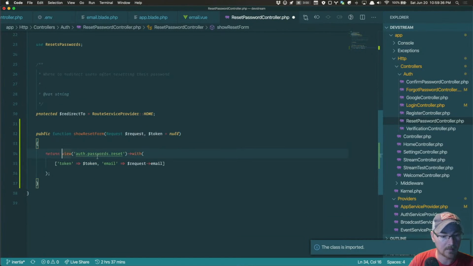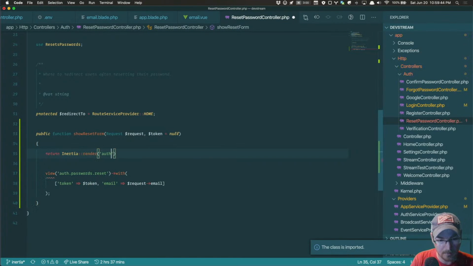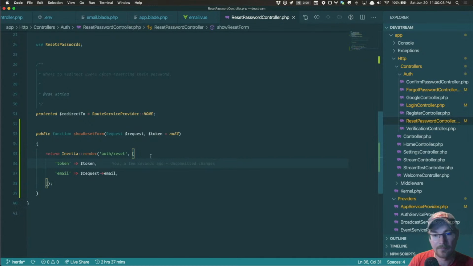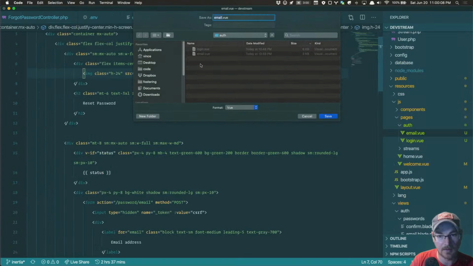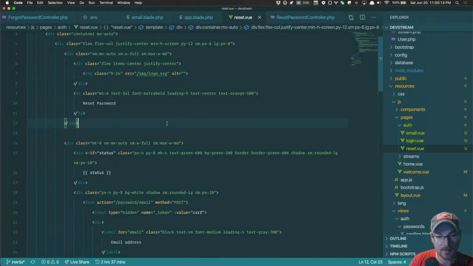State class is imported. Okay, so here we do inertia render. In this case, we're going to be auth/reset. I think we can just do this here with token email. Like this. And now we need to create that reset, so we'll just save this as reset. Email address, password, confirm password.